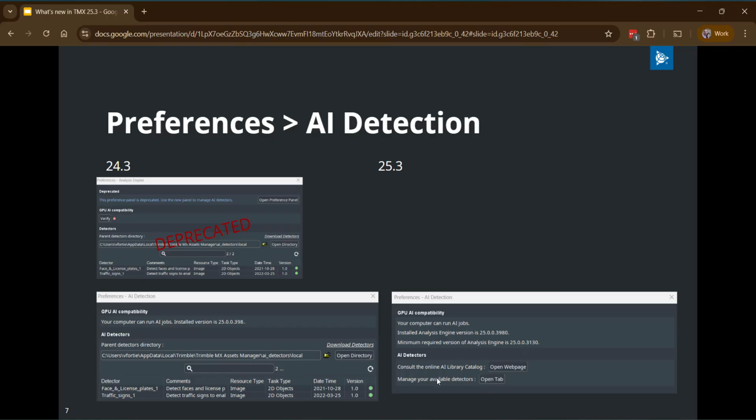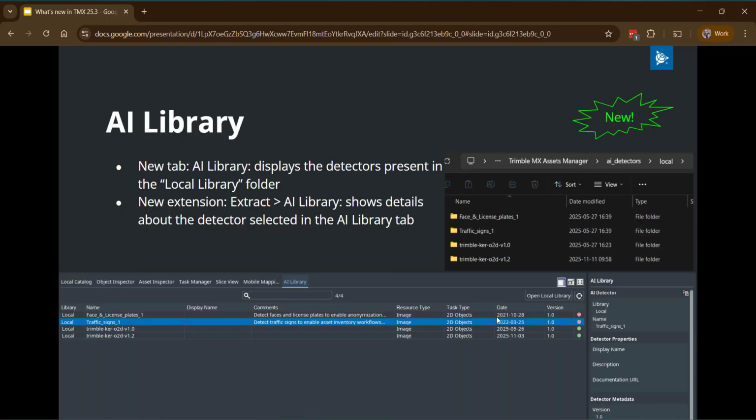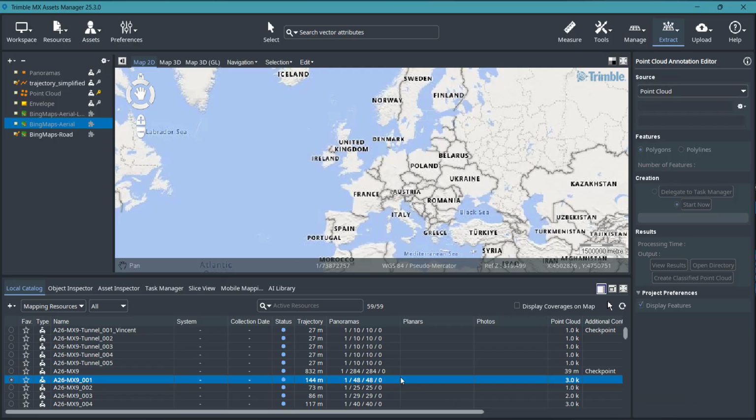And you can also, now from here, open the AI library tab where you manage your detectors. So your detectors are no longer managed from here. They are managed from the AI library tab. And the AI library tab is new. And this is where you can manage your detectors. I can show it to you.